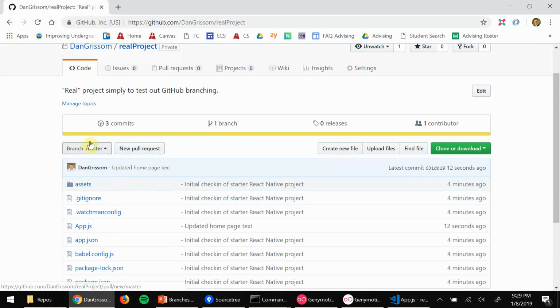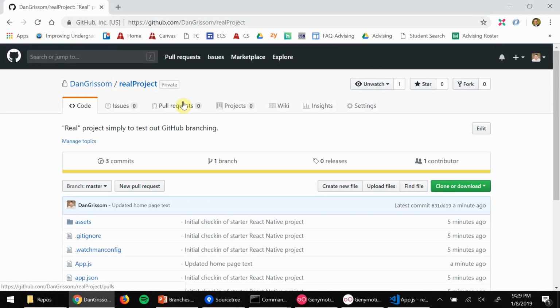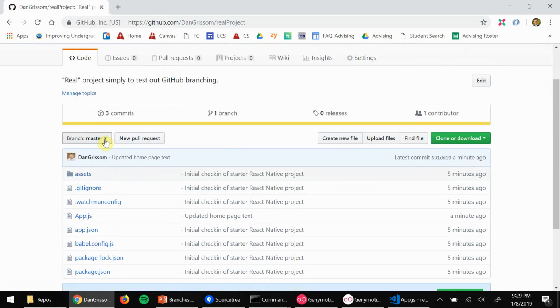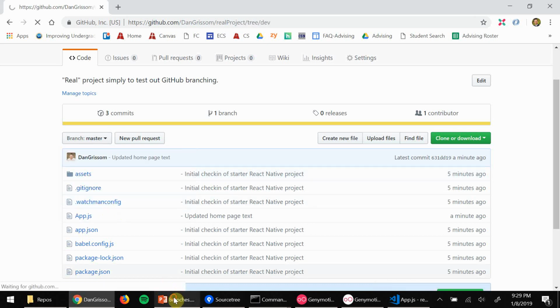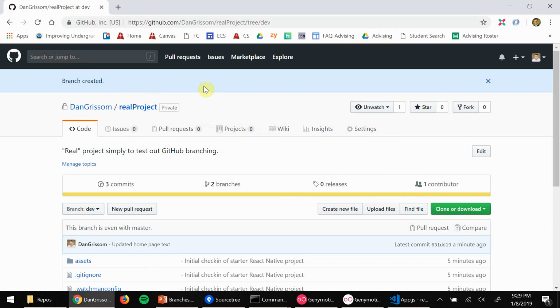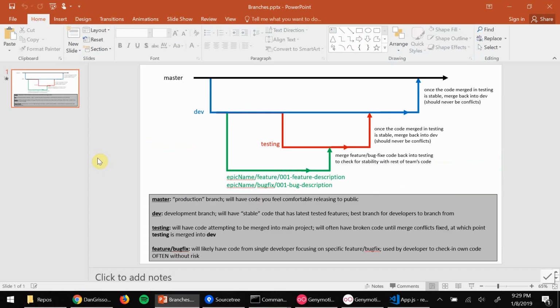Okay, so I'm going to basically, again, if I just go to the home page for the project, the real project, literally I can just click this branch master and it will show me all the different branches, which is just master. So what I want to do is I want to create a dev branch. You can see create dev from master. So it's going to literally pull dev off of master. Okay. So now I have a dev branch and I want to do one more.